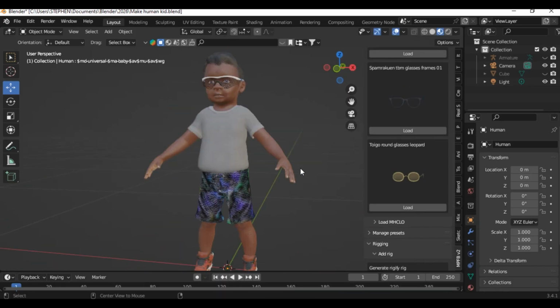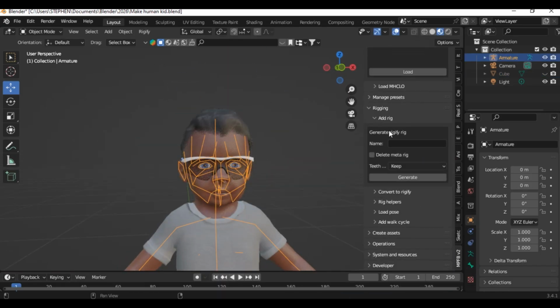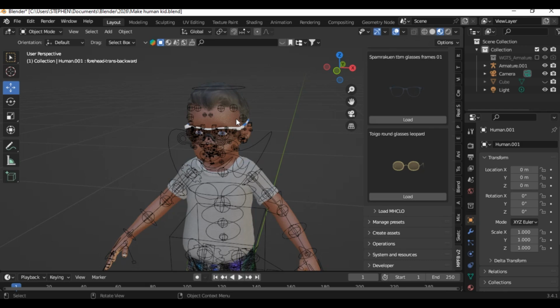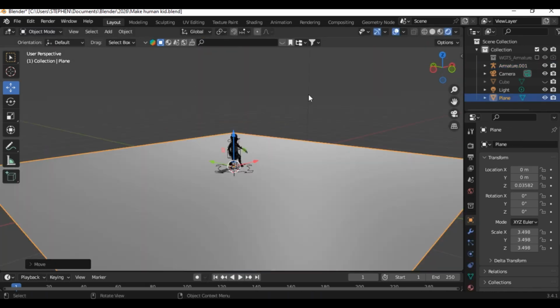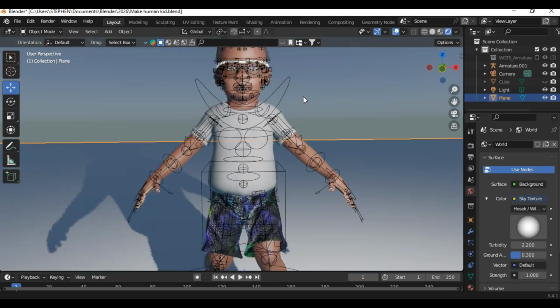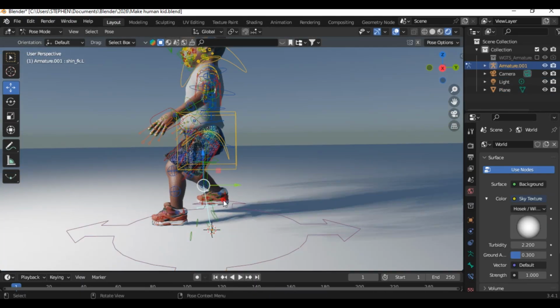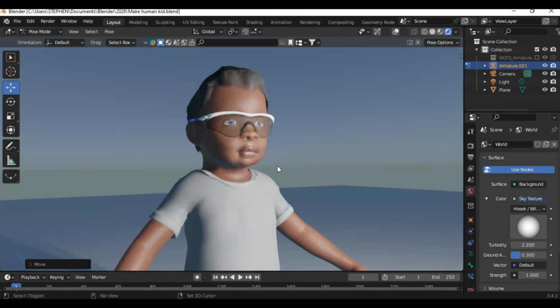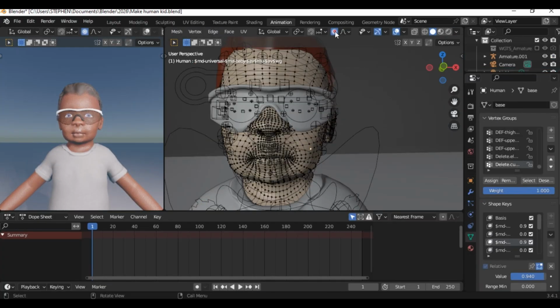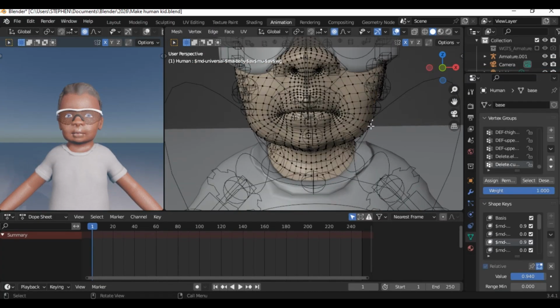So I've gone on to add even the eyeglasses and different other parts of the body that I need. Then after doing that, you can go on to add your rigify, so you can generate the rig, and now you see that you already have a full-fledged character that is a baby, and you can now start working on different parts of it. So I went on to add a sky texture and some other lights around it to make the scene look quite more interesting.